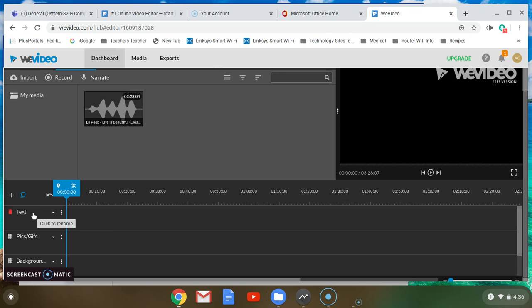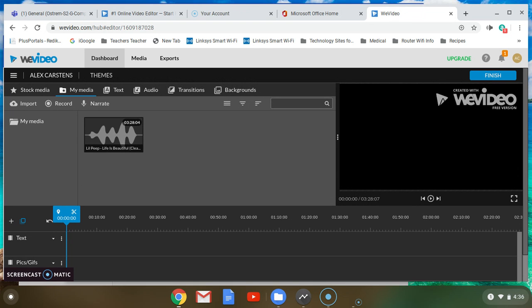So the top track is text. The next one is where you're going to put your pictures and GIFs. And this third one I named backgrounds, so you can put backgrounds there. You don't have to use that if you don't want.